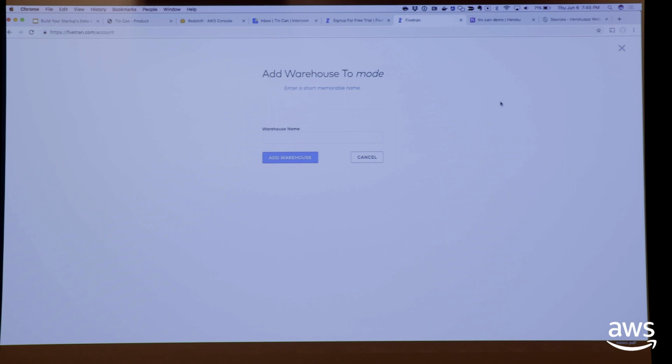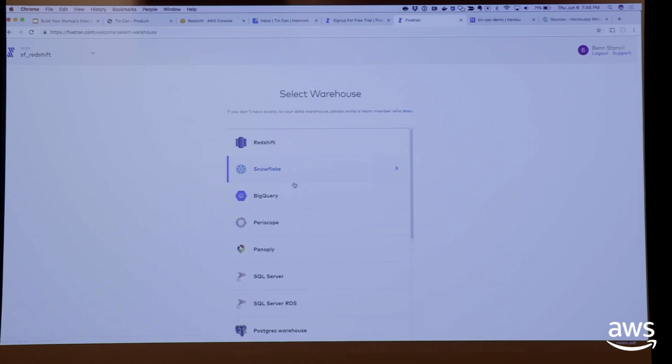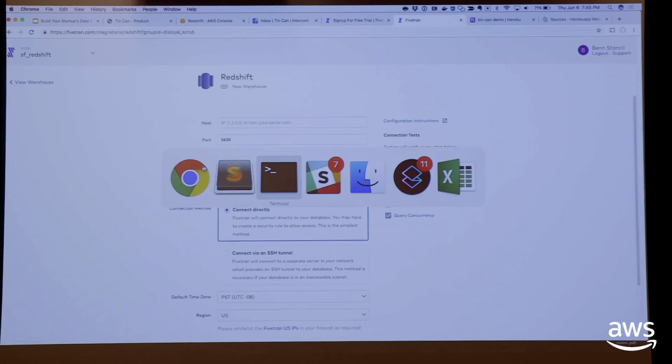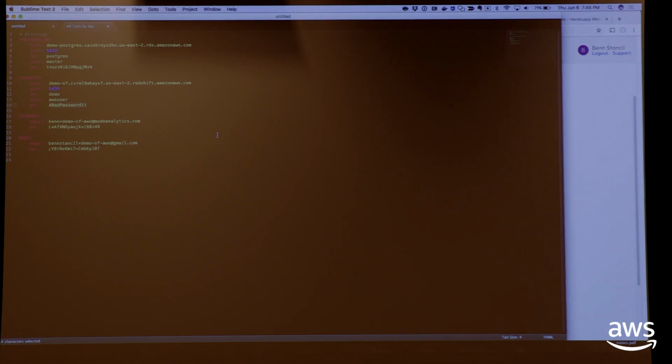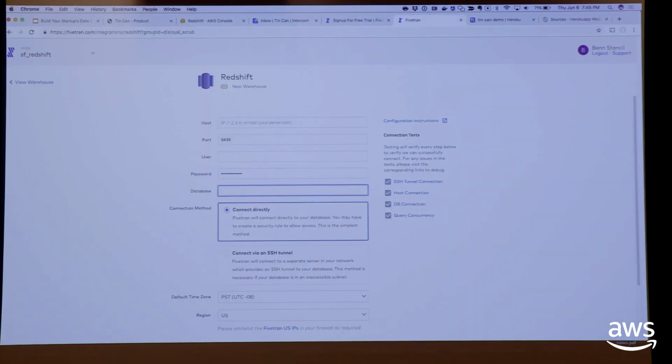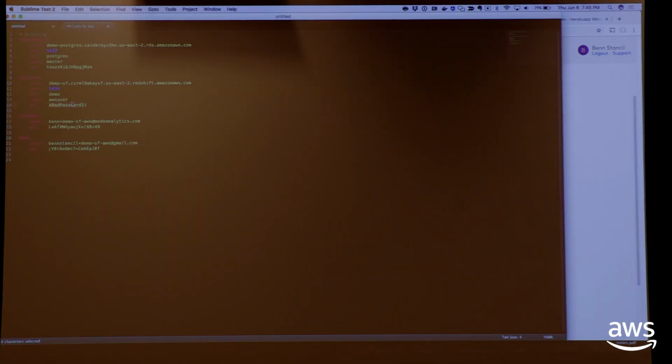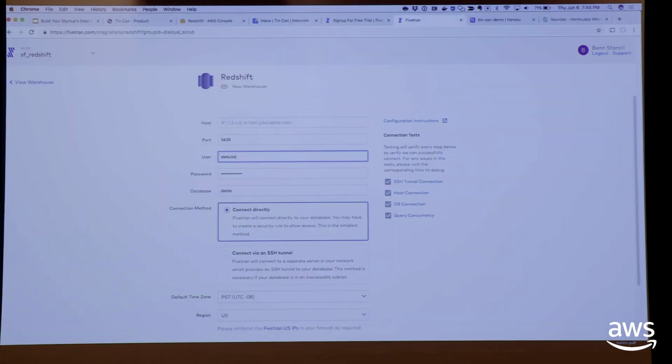In order to set it up, you just add a warehouse. So this would be like SF Redshift. This is the warehouse I want to write it to. I have one already, Redshift. Then I fill out some more credentials. Demo. AWS user.